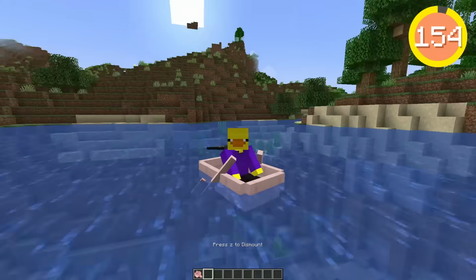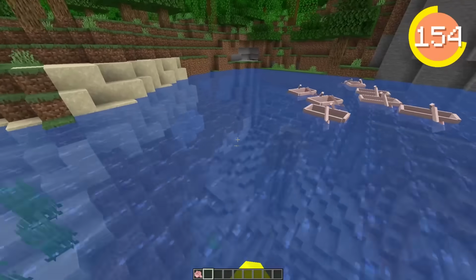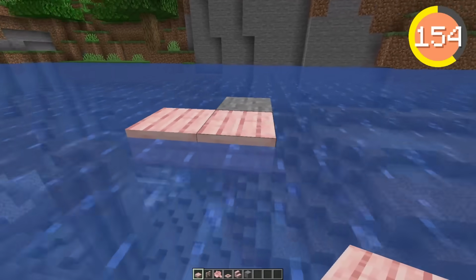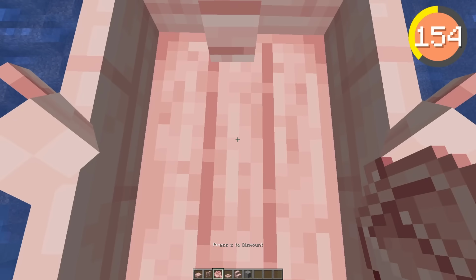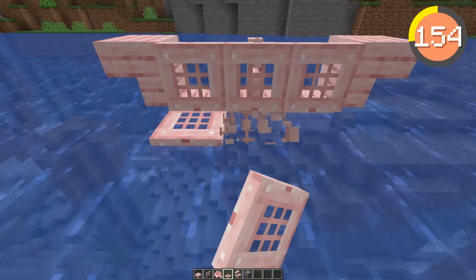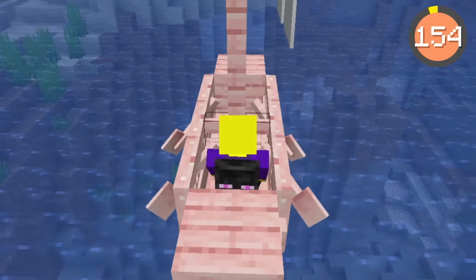In Minecraft 1.20, a pink boat will be added, but if you think this design is boring, you can actually make your own pink boat instead. If you place some slabs in the water like this and then add a fence in the middle, you can move two boats as close to the fence as possible and then add some trapdoors on the side and a flag on the top to make a better looking boat. The only problem is this boat doesn't really move.